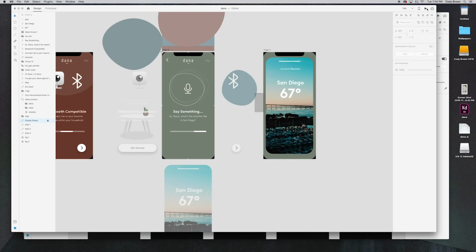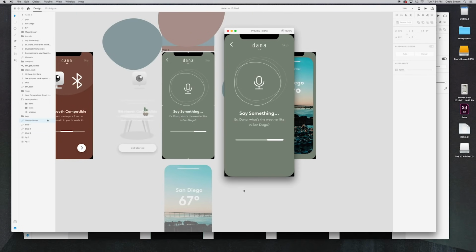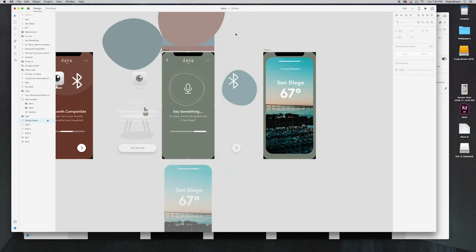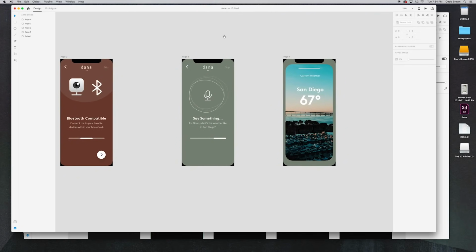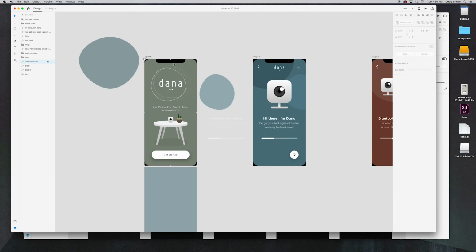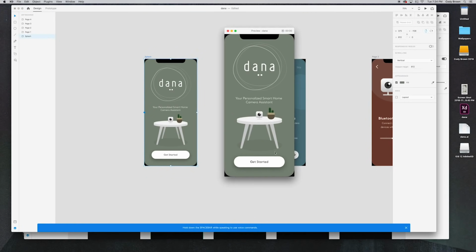I'm going to go to my page, click play. And I'm going to hold the space bar down while I do this because that's what activates the voice recognition in Adobe XD. So I'm going to hold it down. I'm going to say, Dana, what's the weather like in San Diego? Look at that. Oh, that is sweet. So now we have voice interaction happening within the app. And we also have traditional triggers of tapping going on here. So let's just go through the whole flow real quick.